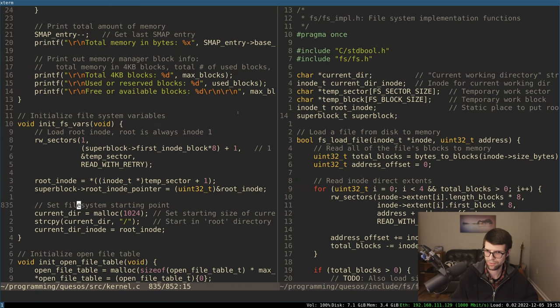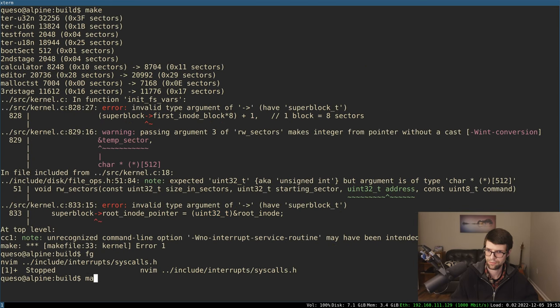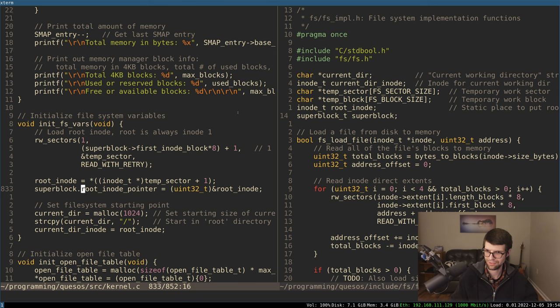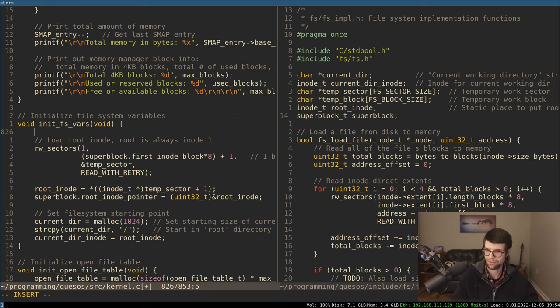Invalid, because it's not a pointer. I know I can use make within Vim, but I like the color highlighting here sometimes. Still doesn't like 828. What did I not do? Oh, superblock, yeah. So that's not filled out, though, if I do it like this. I would have to fill that out. Okay.